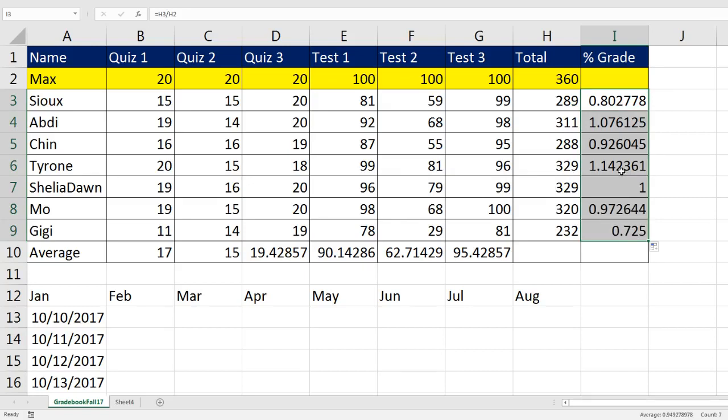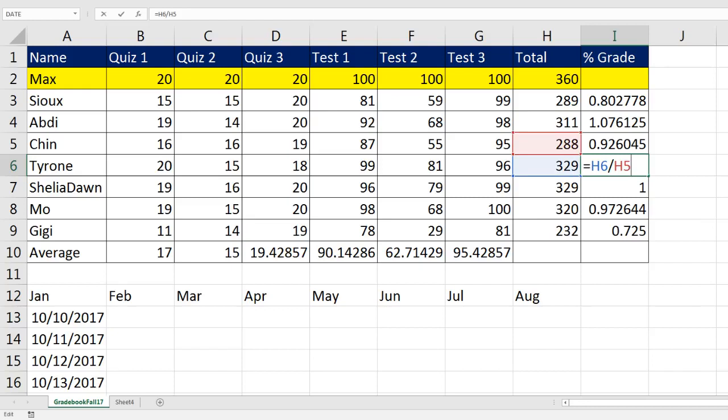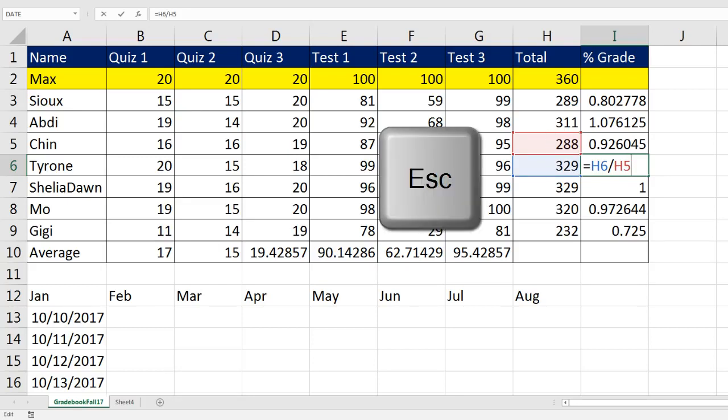Now, definitely, Tyrone is super happy. He just broke the mold. He just broke the rule. Remember, if these points can only be 360 or less, somehow he got more than 1. Now, if we go to the cell and hit F2, you can see the reason why. These are both relative cell references. That blue one is always looking one to the left, and the orange one is always looking one to the left and one up. I'm going to click Escape.